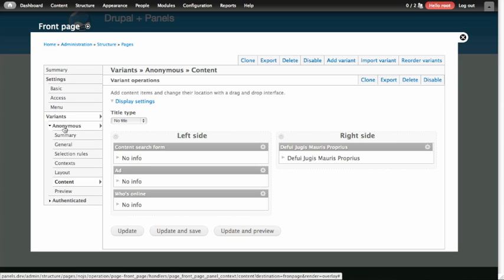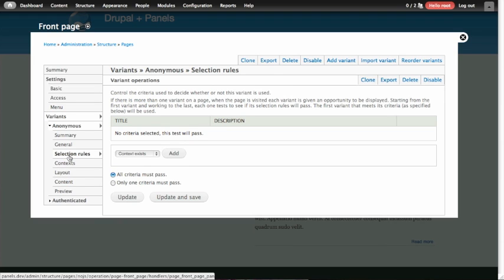And the reason for that is because these variants are all executed in a series of if-else statements. So if the first variant should pass, the second variant is never even looked at. And as it turns out in this case, we have not added any selection criteria to our anonymous variant. And if you look carefully at the selection rules tab, it says here that with no selection criteria, that test will always pass. So if you have a variant with no selection rules at the top of your list of variants, none of your other variants will ever be displayed.